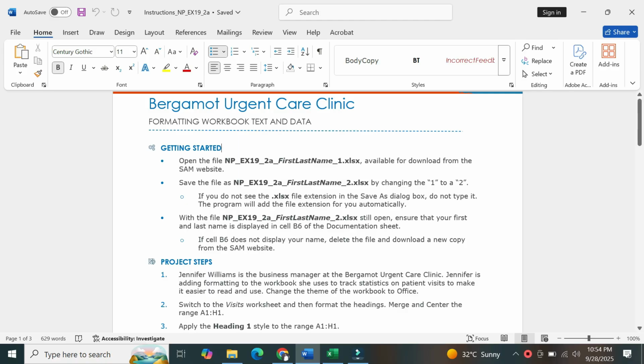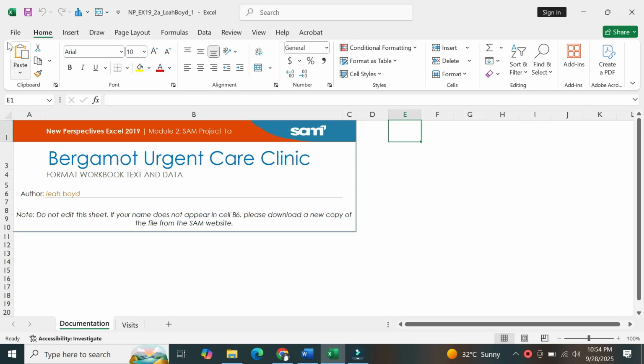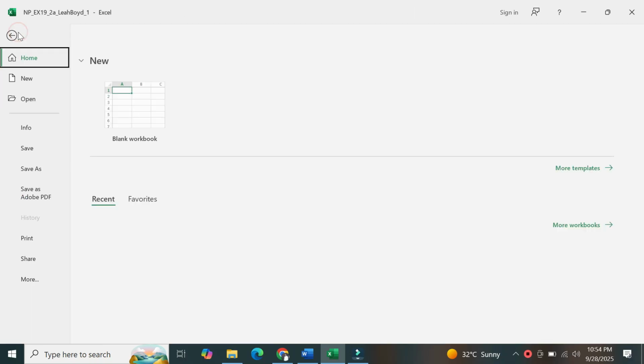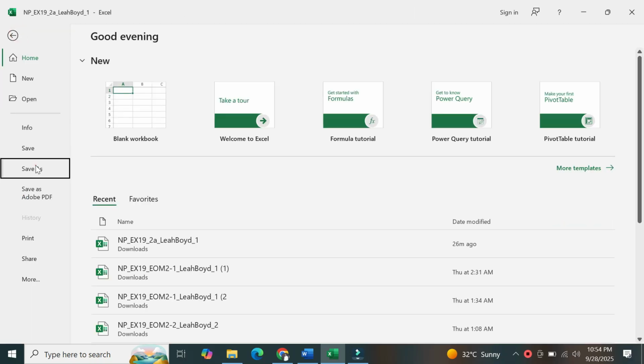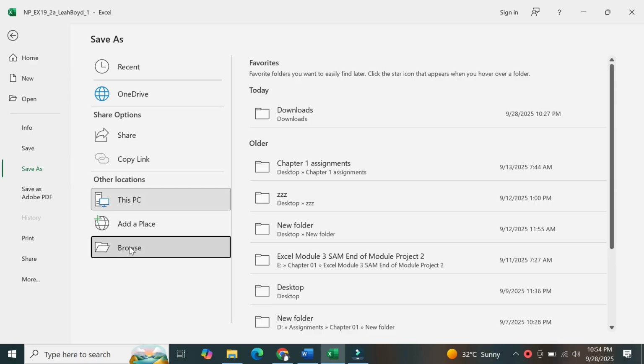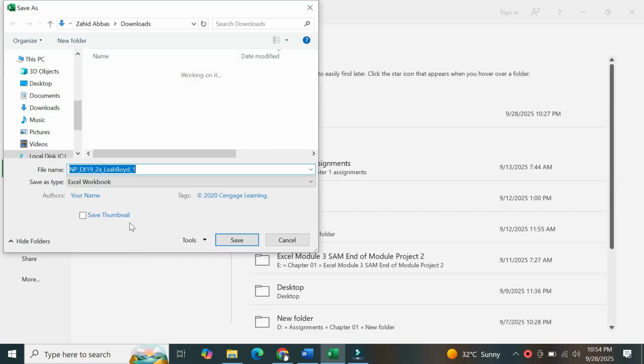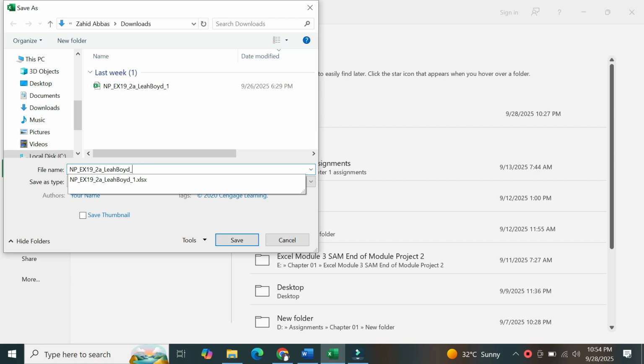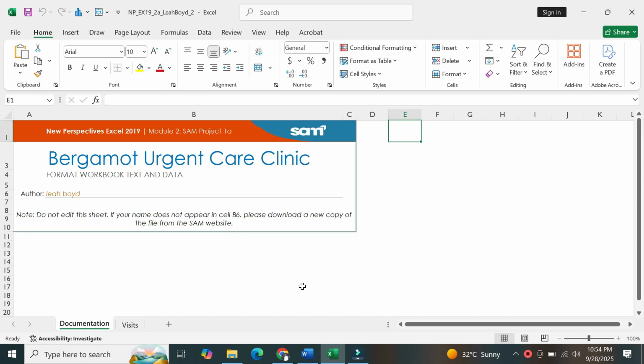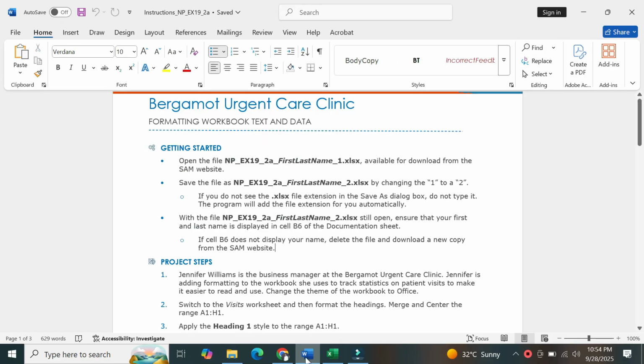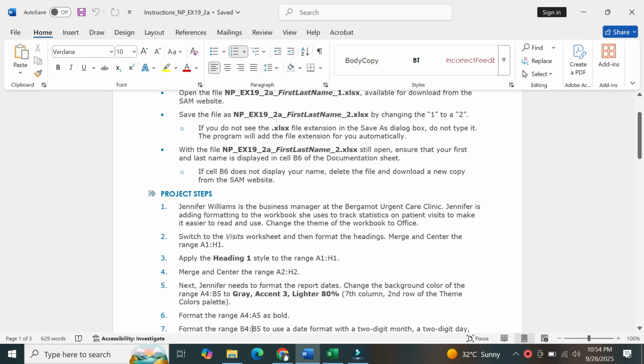As per the instructions, in the first paragraph, 3 points, we just need to simply save and rename it. So first of all, we will go to File, click on Save As, click on Browse, just replace this one with 2 and click on the Save button. So the first paragraph is complete.